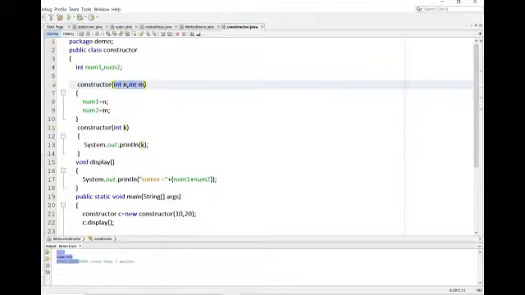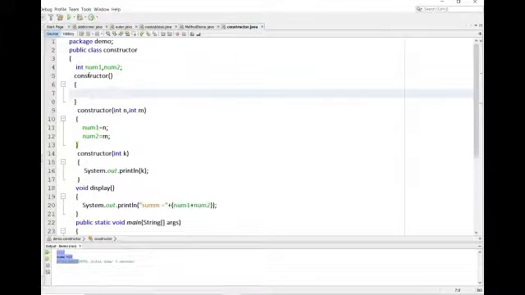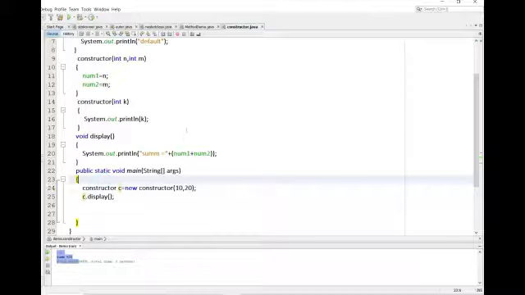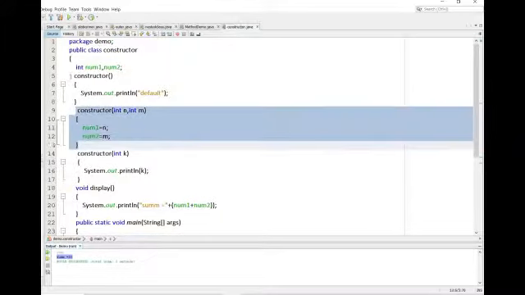That means it has two parameters, it has a single parameter, and we can have a default constructor as well. System.out default. So default, with two parameters, with one parameter. We have created three constructors, but there is only one invocation. So let's call this. It will show me only sum equivalent to 30. That means this particular constructor will get called. These constructors will not get called.